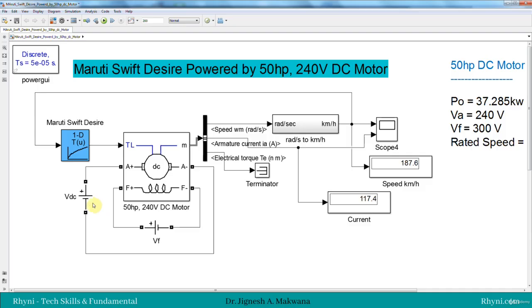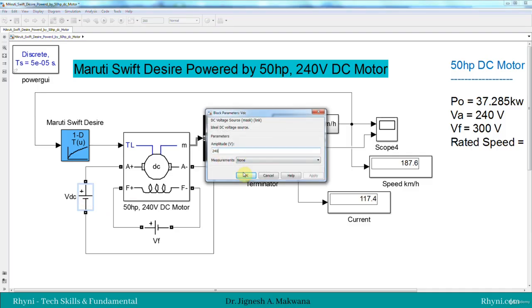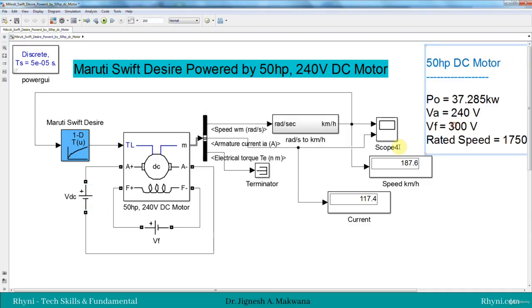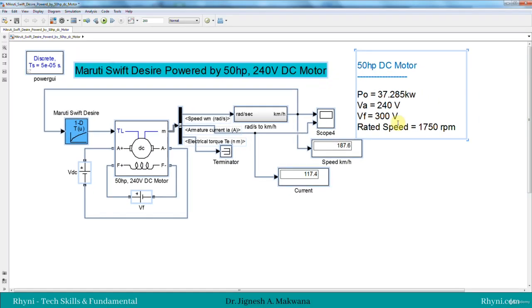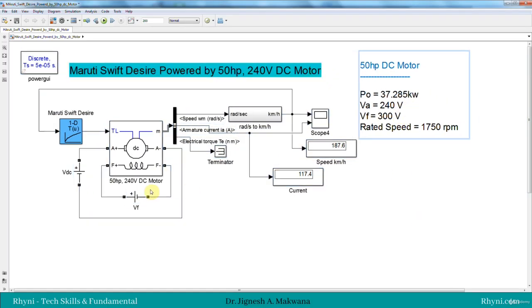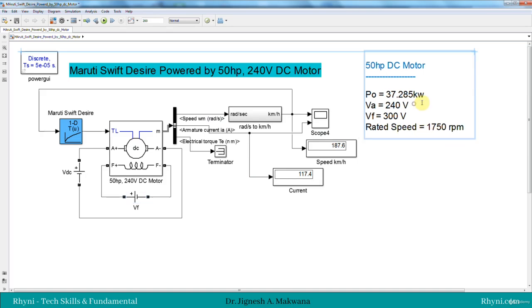So now the supply voltage is 240 volt according to its rating, and the field voltage is 300 volt and the rated speed is 1750 rpm. So first we will see the performance without having the current limiter and any speed control, and then we will add the current limiter. So we will see how it works.